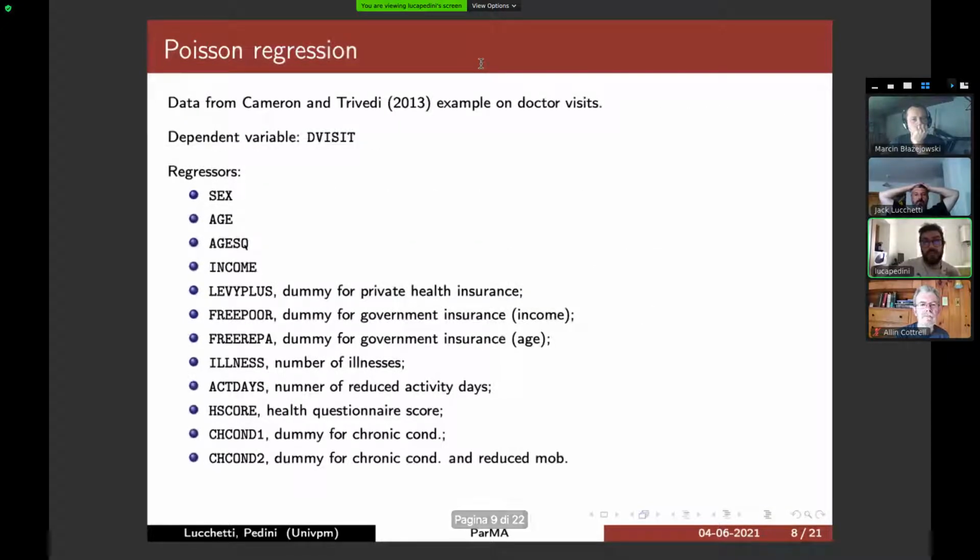So just to have a real idea, we will see an example. And in particular, I've chosen a Poisson regression model coming from an example by Cameron and Trivedi on doctor visits. The dependent variable is simple, the number of doctor visits, and we have this bunch of regressors: sex, age squared, income, dummy variables for the kind of health insurance, number of illnesses, number of reduced activity days, and so on.